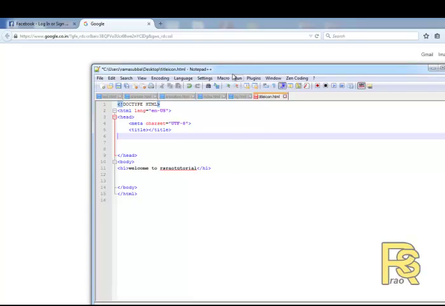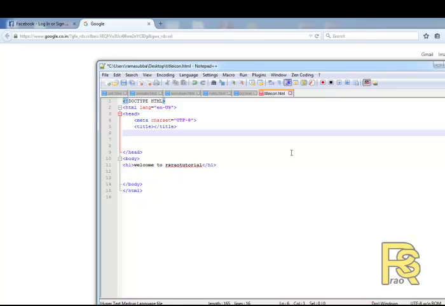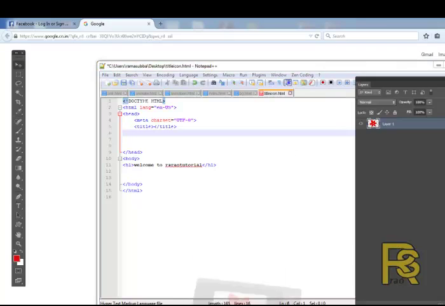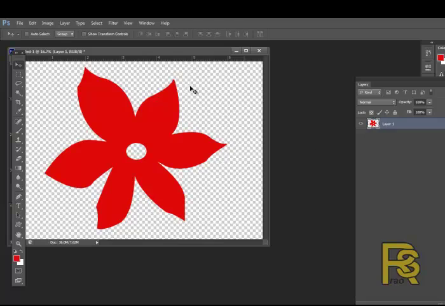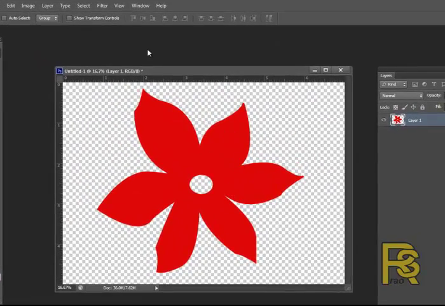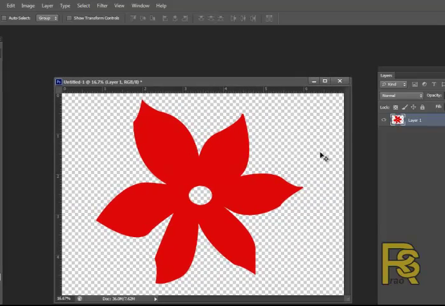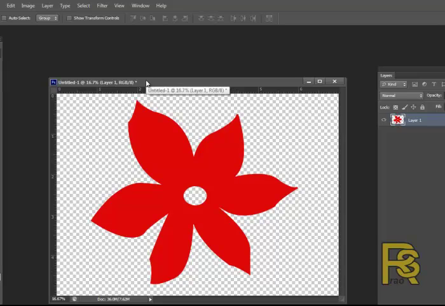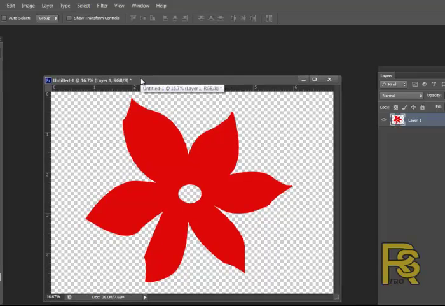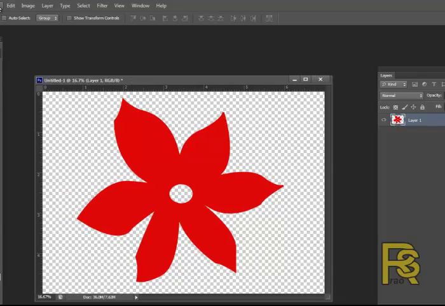For example, let us see, I am going to put an icon on my web page. Say, for example, I have created this flower icon, and I am going to save this flower icon in PNG format. You can also use JPG, but I need transparency, so I need only the flower part. PNG has transparency in it. JPG has no transparency, so I'm going to save it in PNG format.